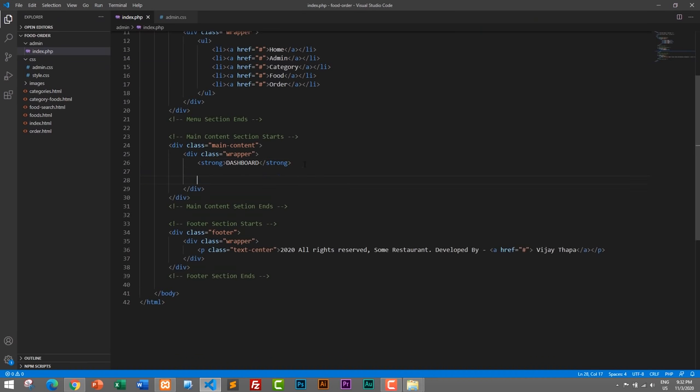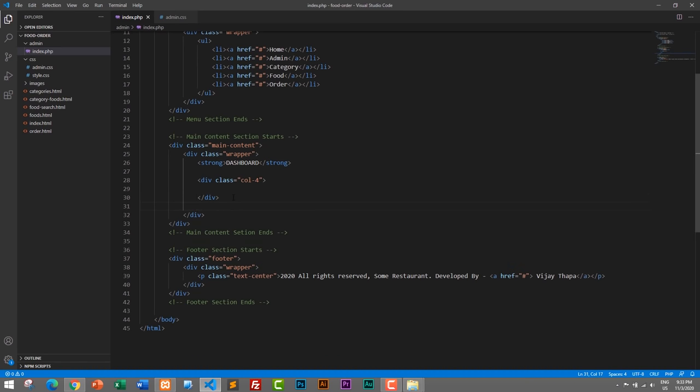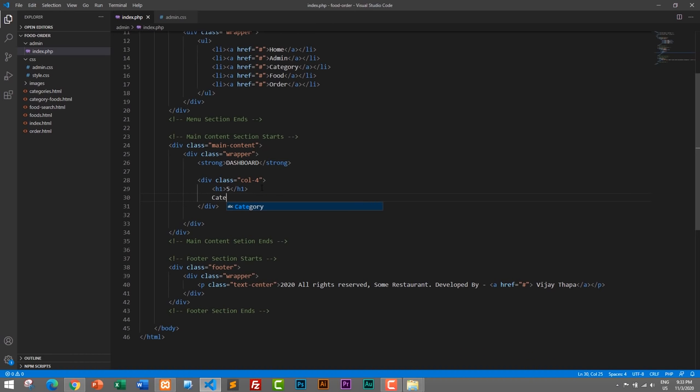So here let's place another div, and then I will give it a class equal to col-4, because we will have four different boxes in our row. So this will be col-4, and inside that box we will have, let's say, an h1 tag, and h1 will be 5, and then below that we will have categories, and let's save it and let's refresh.